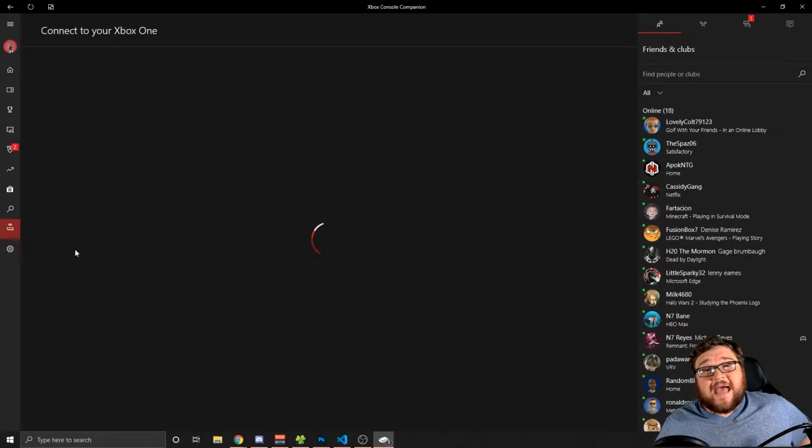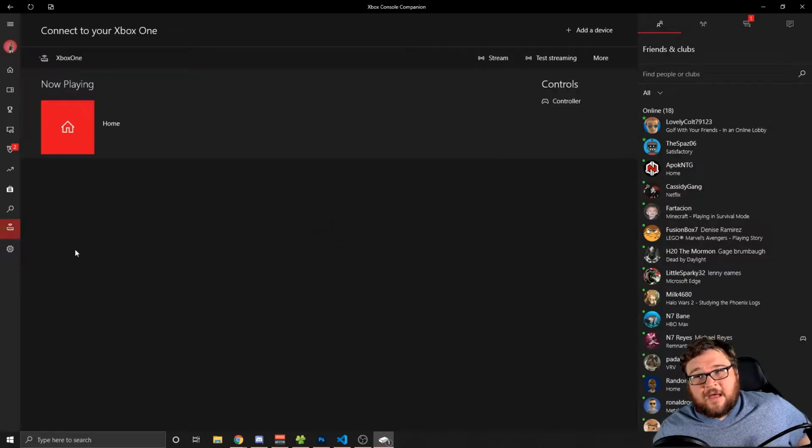Now, your Xbox has to be on, and it has to be signed into the profile that you want to use. Preferably the same profile that your Microsoft account is connected to. So when you're signed in, you're going to see a little green dot next to this connection button over here.